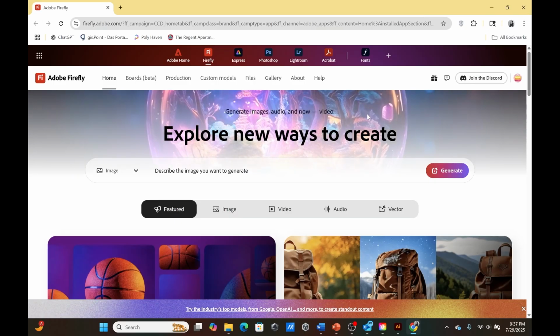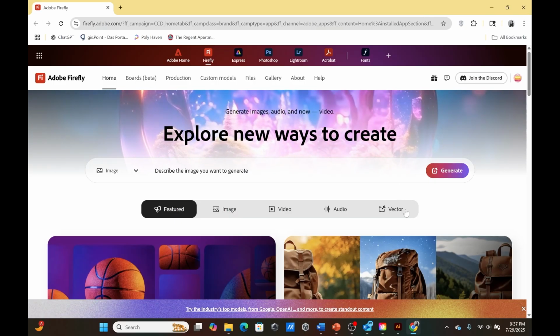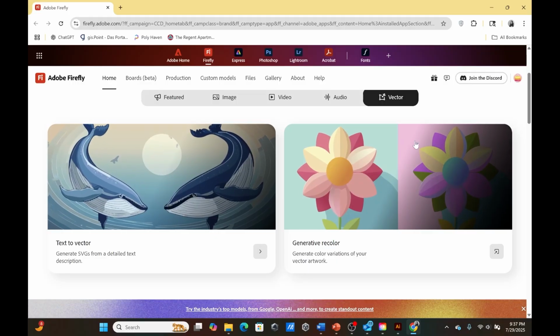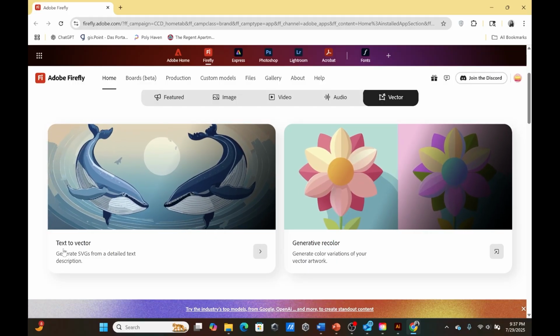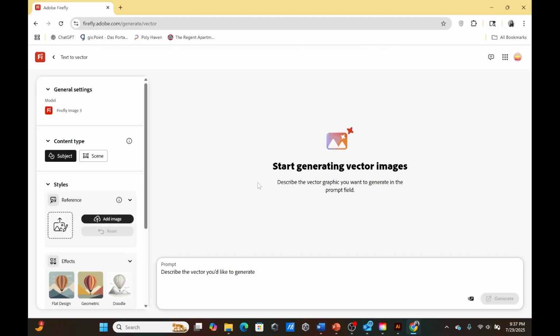Another useful tool in Adobe Firefly is vector generation, and you have two different options. We would like to go with text to vector, and you have different options here. For the content type, if you want to make an object like, for example, an apple, a cat, a table, or things like that, you should select subject.